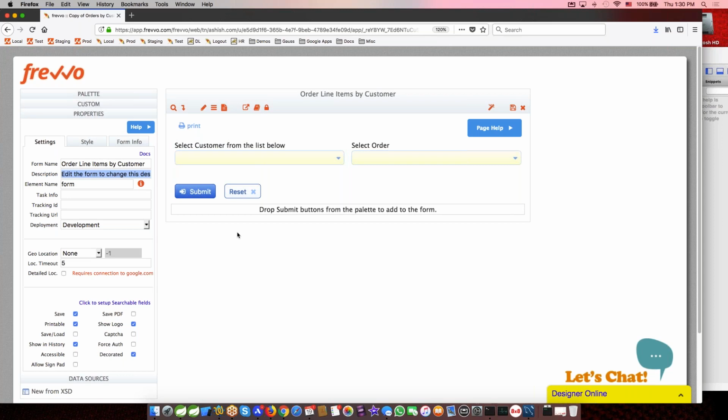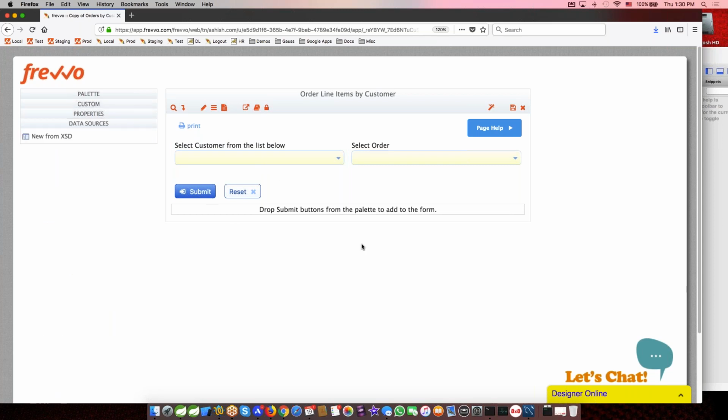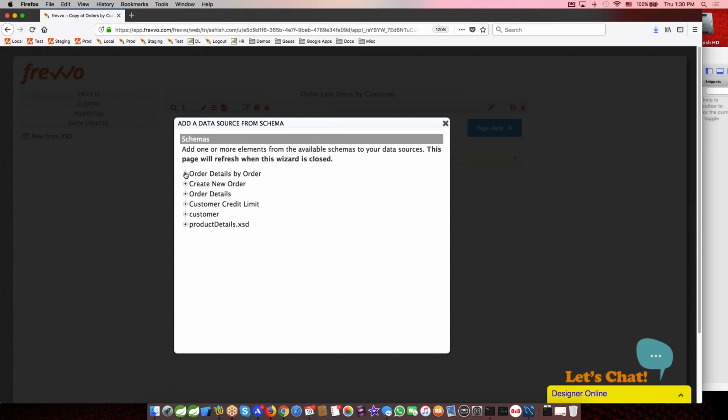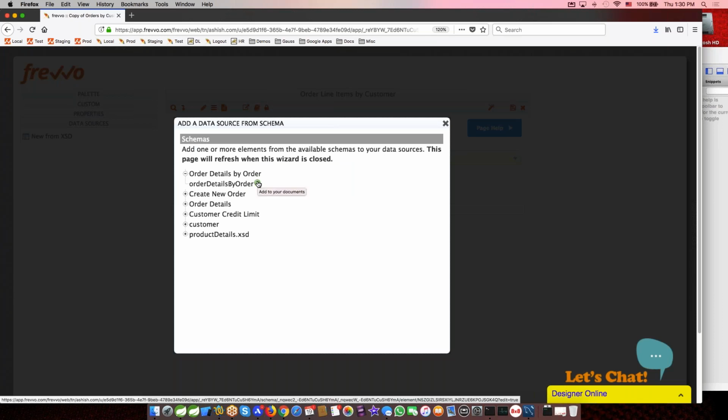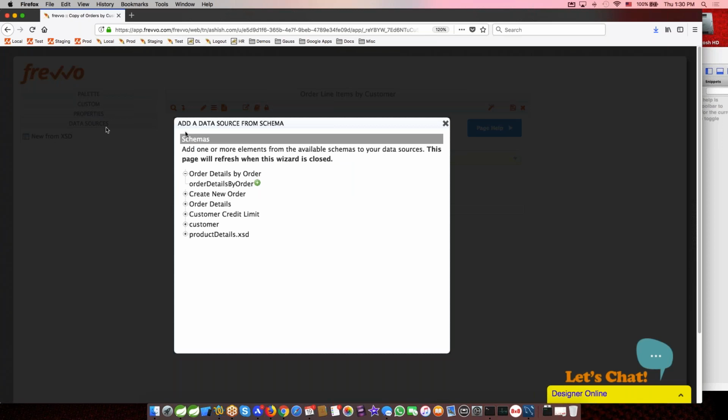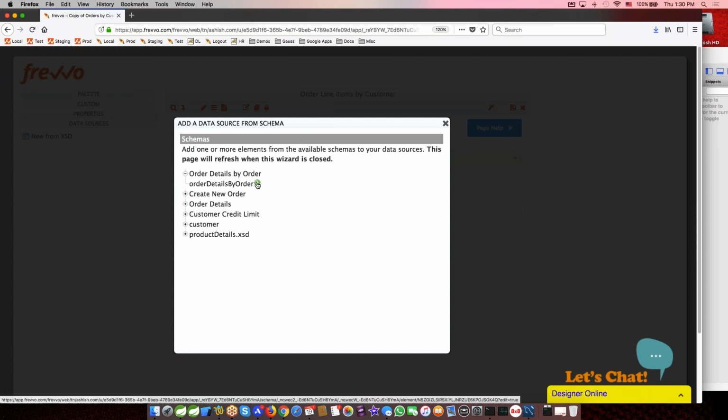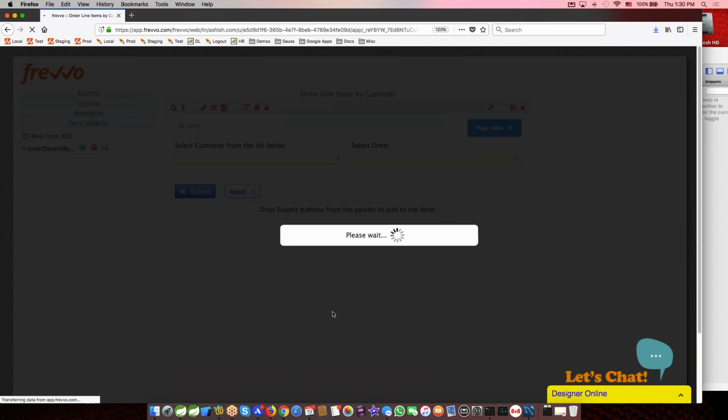What we're going to do here is add a list of order line items. Remember, the schema we generated has already been uploaded to this particular frevvo application. We're going to add the data source for that order details by order schema to this form. So here I click new from XSD under data sources. You see a list of data sources that are available to you. We want order details by order, so I'm going to click plus there and dismiss this box.